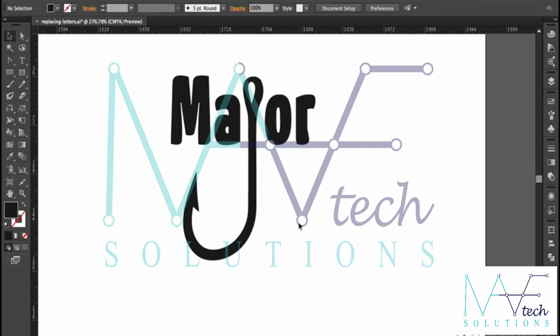Secondly, for the hook in the word major, replacing the letter J, I started out with a piece of stock art and then traced it using image trace. And I have another example of image trace coming up in just a moment.